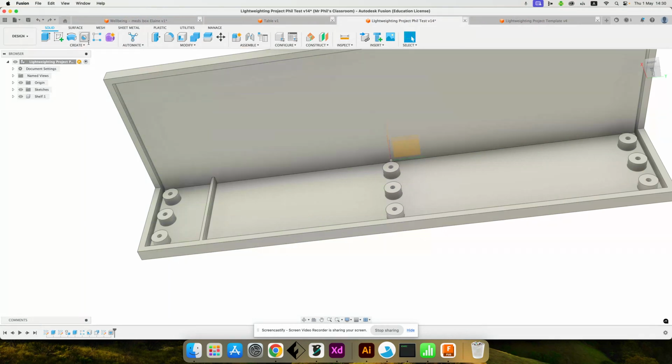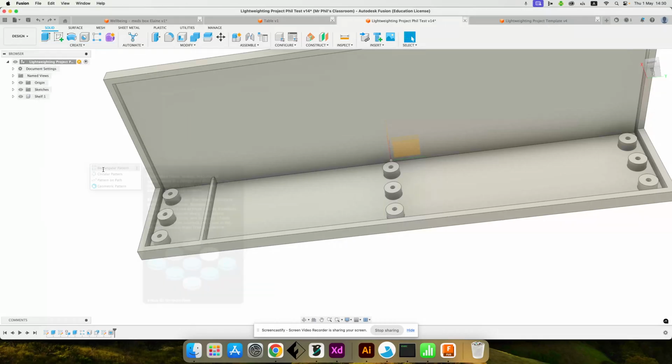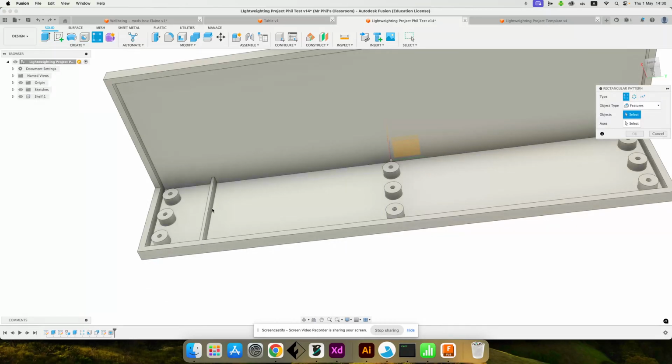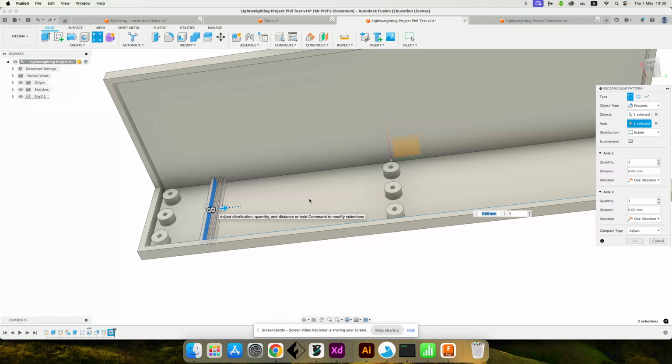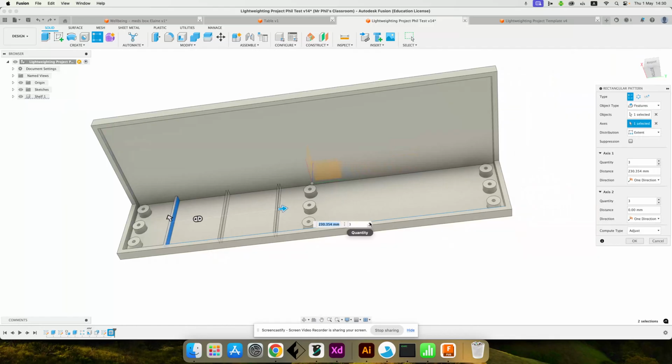Okay, so I was right the first time. So we'll go create, pattern, rectangular pattern. Make sure it's set to features. We'll select this rib right here. We will drag it along the axis here, and so you now have control over how many of these you want. You can just increase the number here, and right now this is set to extent for distribution.